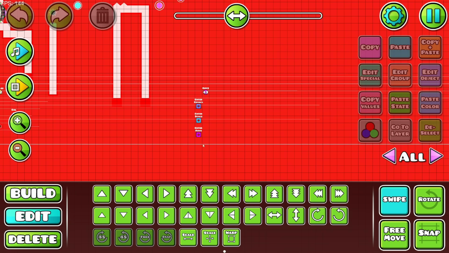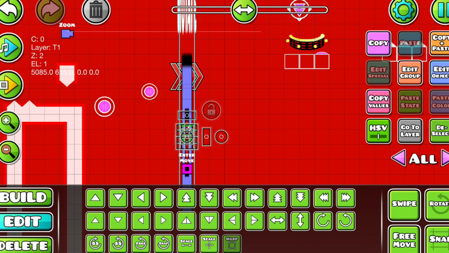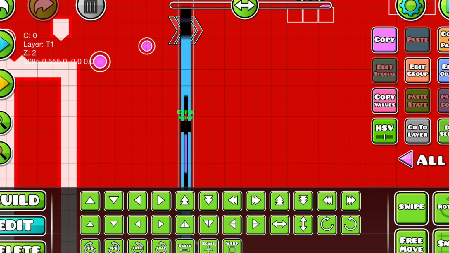What I might do real quick is just make these touch triggered. Oh man, I'm just too scared. Touch triggered effects are now definitely going to be my go-to just to prevent any kind of bugs.